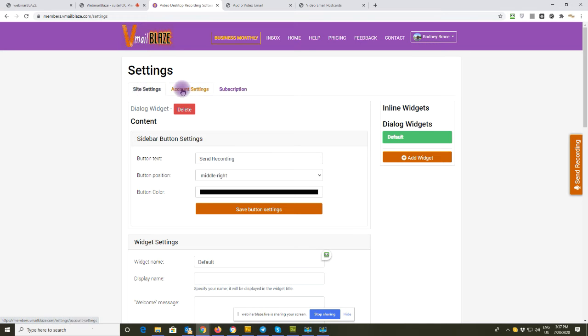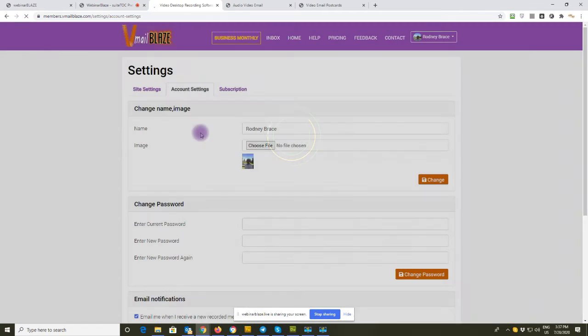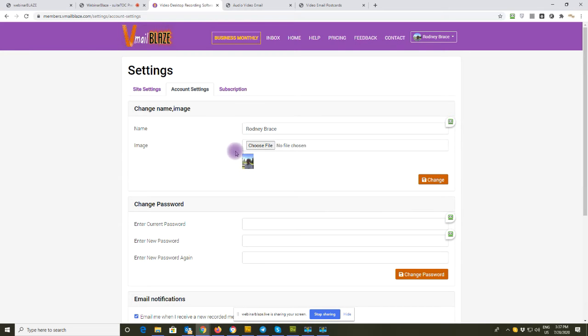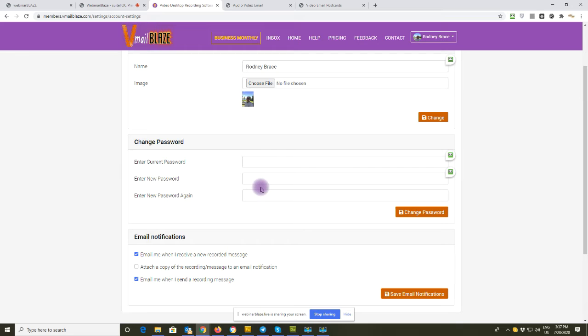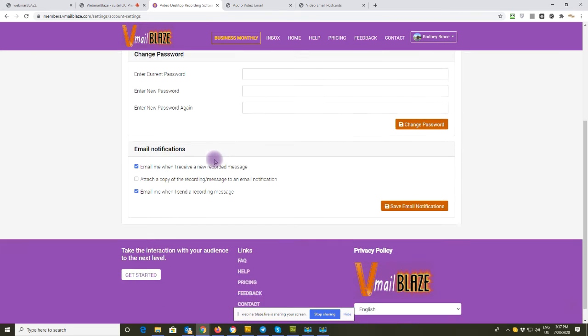Here you see the site settings, and we have the account settings right here. If you click on this, this is where you can add a picture of yourself. You can see I've got an image here of me. I've got my name in here. You can change your password in here. The password is automatically assigned when you signed up for Sweet Talk, so your name, your email, and your password get translated over here automatically.